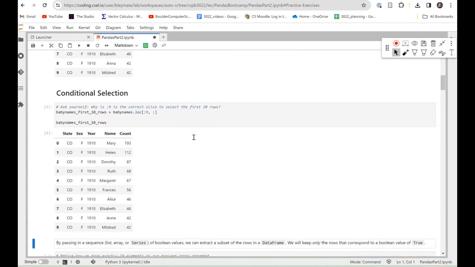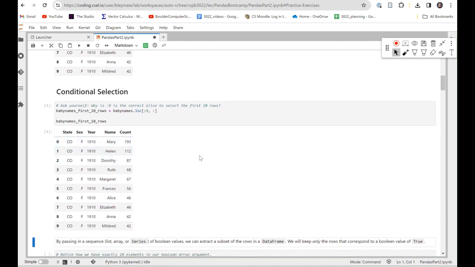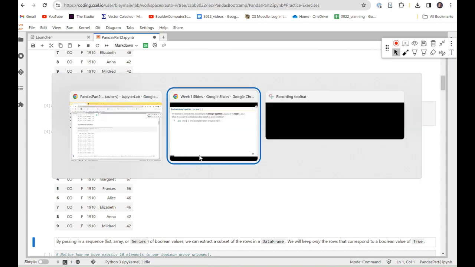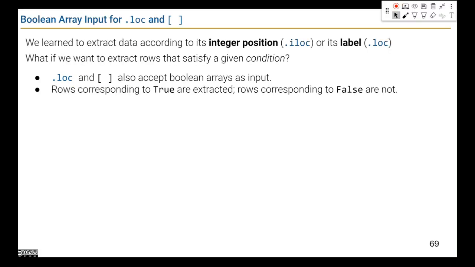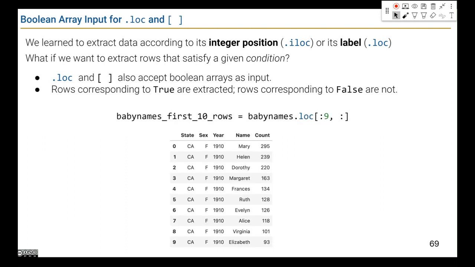Now we're going to practice with selecting a subset of this data frame, just so we can see how Boolean selection works. So I'm going to go back to the slides here, but you're welcome to continue playing in the notebook. If I put a Boolean array as my input into either the loc or the bracket operator, then rows corresponding to true will be extracted and rows corresponding to false won't. This is the idea of what we call a Boolean mask. And so let's see this in action with our first 10 rows.